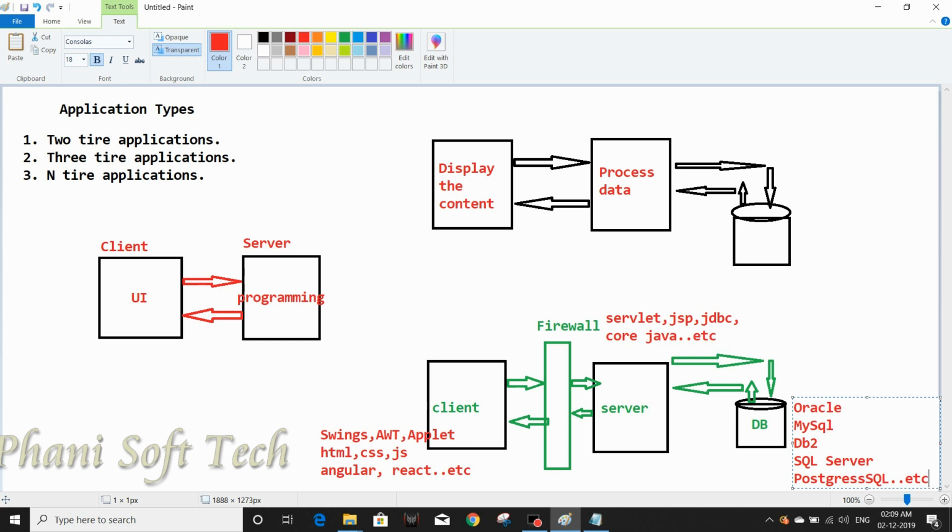So this is the typical architecture of the application. We are going to develop a two-tier application using Java as of now. At enterprise level we go for the entire architecture, but from our learning point of view, we are going to implement this two-tier architecture, two-tier based applications.